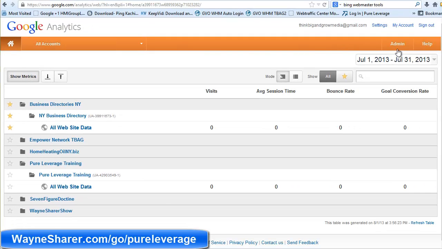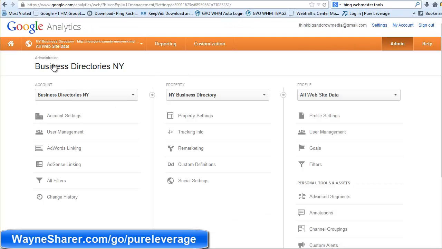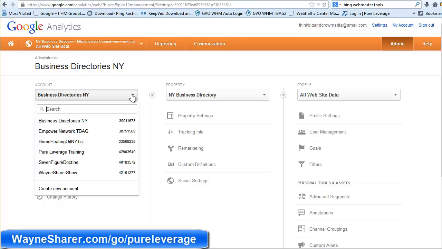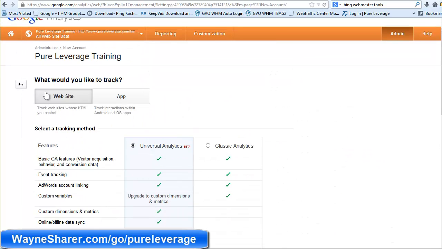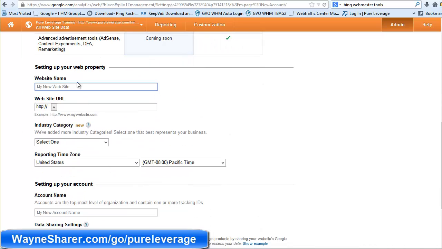Let's go to the admin. When you're over on admin, actually, if it's the first time you ever did it, I think it will just ask you. You click admin and it'll ask you to add an account. But if I want to create a new account, I would just click this drop down, click admin, and click create new account. Okay, so we want website. We're making a website. We put in the name of the website. Test site, let's just say, once again, it's going to be www.pureleverage.com/youraffiliateid.